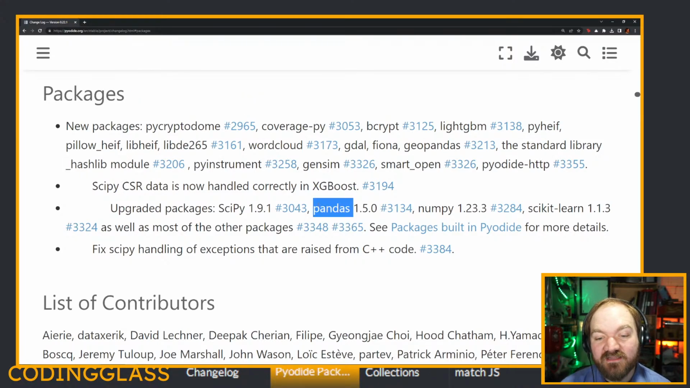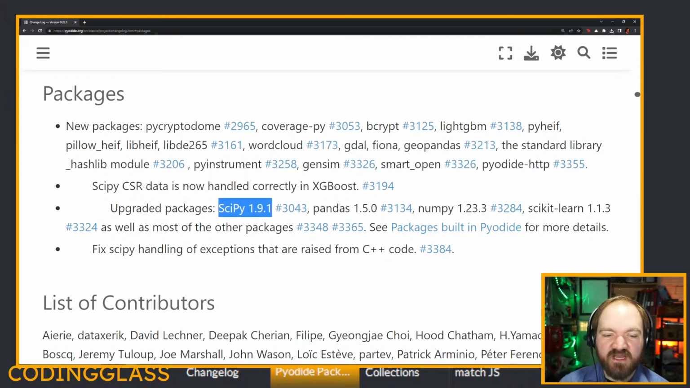I should also highlight a thing you may not know: every version of Pyodide ships with exactly one version of each of the packages that are built specifically for Pyodide. So when you upgrade Pyodide, you are committed to being pinned to a new version of some of their major packages. What this mostly applies to is things like SciPy, Pandas, NumPy, scikit-learn, and as they say, most of the other packages. And you can check out the deeper parts of this changelog.